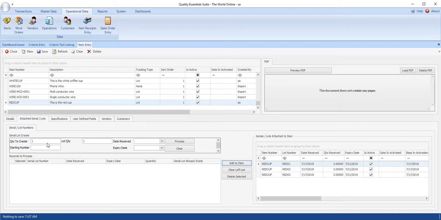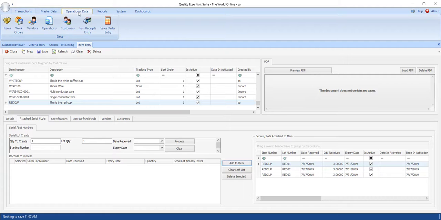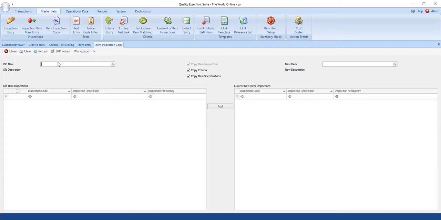Now that's about as far as I need to go for creating the item. I'm not going to add any specifications. I'm not going to add it to the inspection. What I'm going to do is use the inspection copy form to copy the information. So I go to the item inspection copy. Okay, the old item is the white cup. The new item is the red cup. I want to copy the criteria as well as copying the item specifications. Okay, so I'm going to check off the on receipt, and I'm going to hit add.